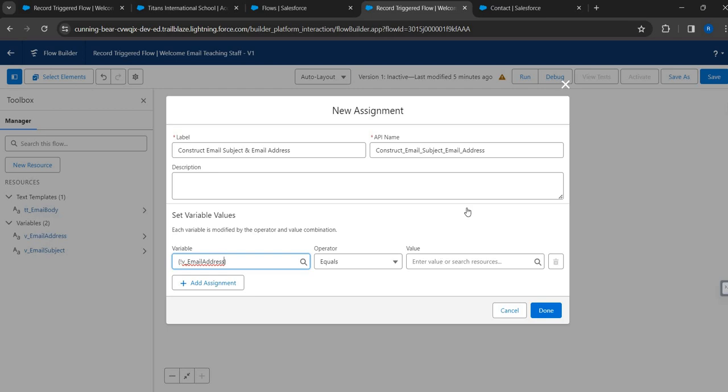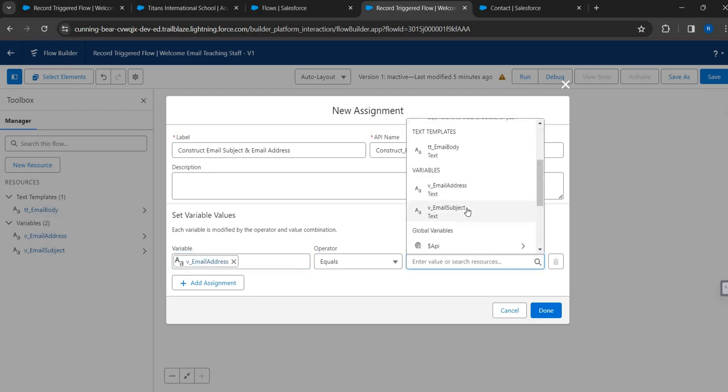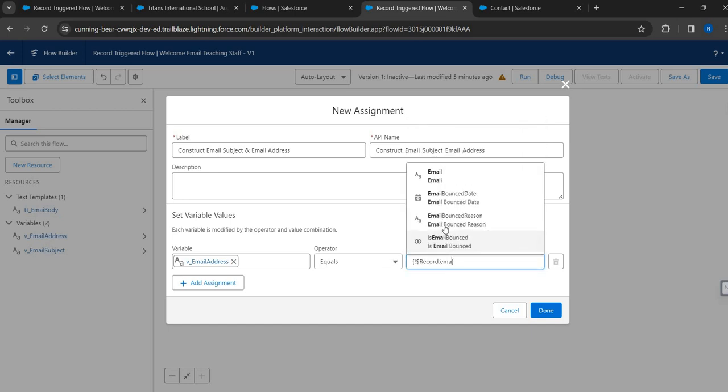That should be equal to, so I'll be using the global variable $Record because this is holding the record that has triggered the flow. In this case the contact record will trigger the flow, right? So let's click on contact and you will have the email. Perfect, right? So the first one is done.